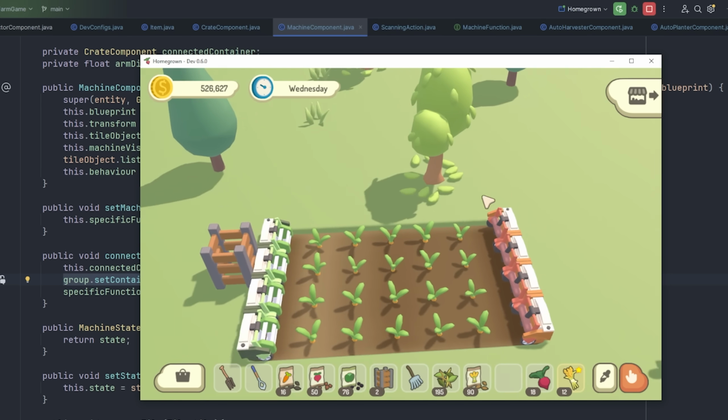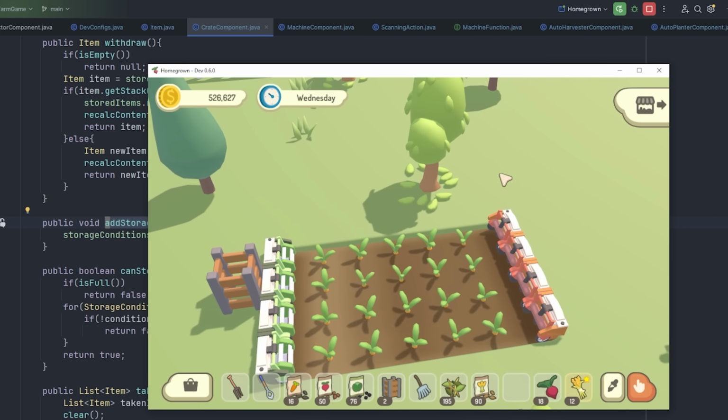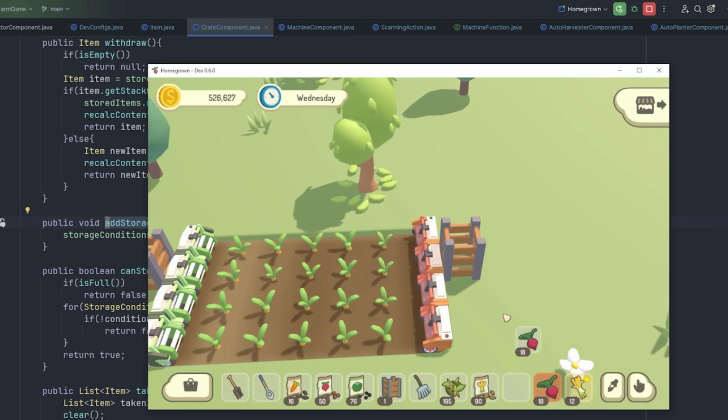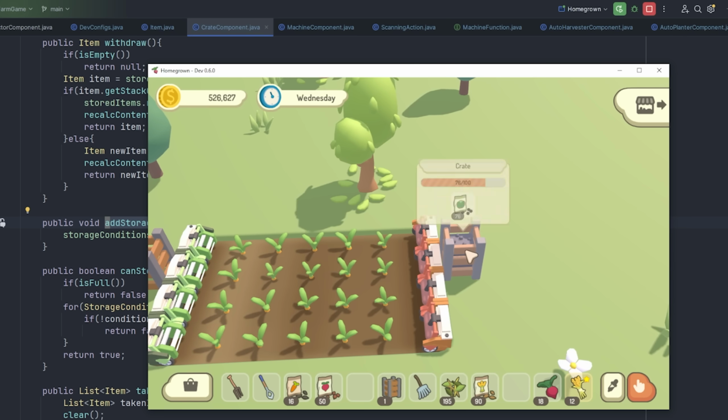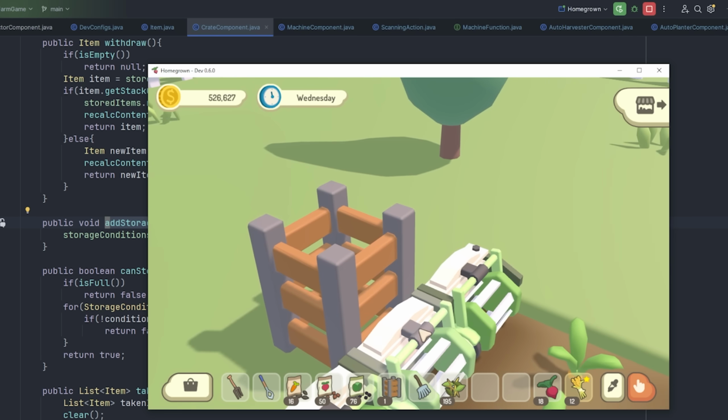Also in the code, I added this concept of storage conditions, which can be added to a container to limit what you can put in there. So when I add a container next to these auto planters, it limits what you can put in there to just seeds. So I can't put anything else in there. I can only put seeds in, and once I've put one type of seed in, I then can't put any other seeds in there until I remove the first type, or they all get used up. So yeah, next up I'm going to be working on the visual connection between machine and container.